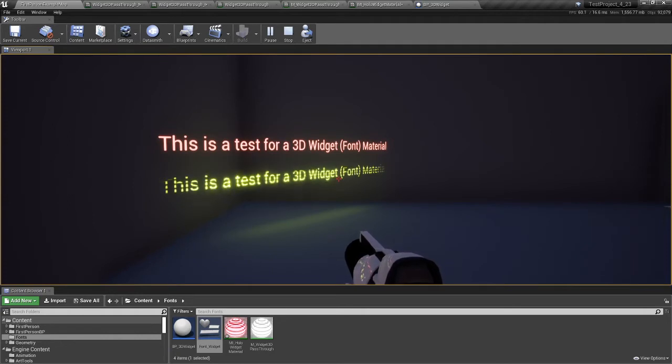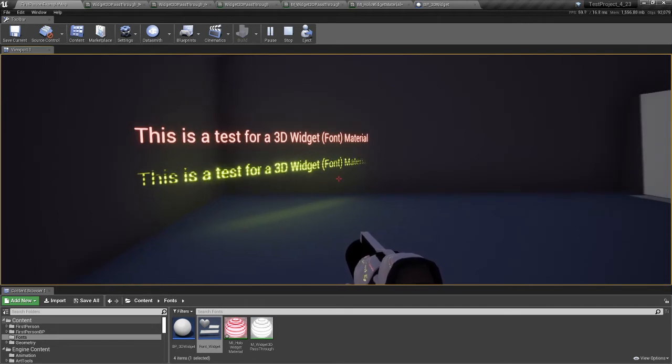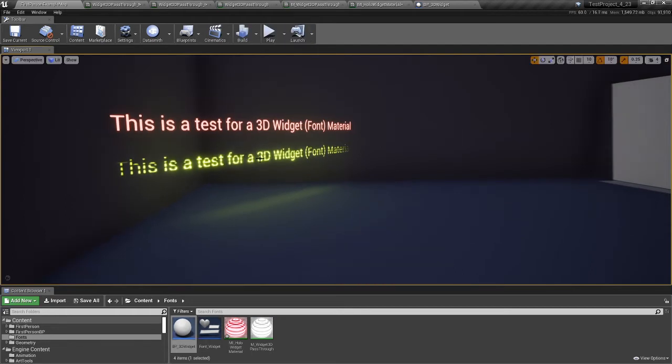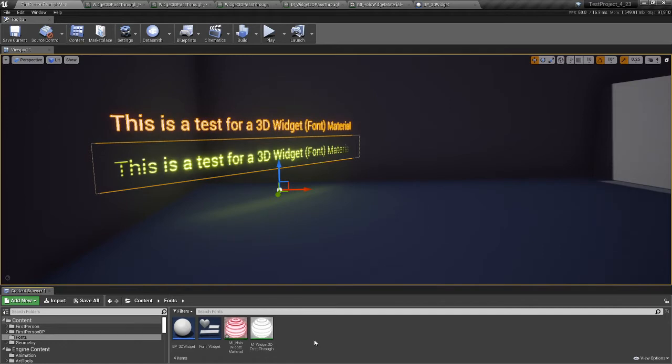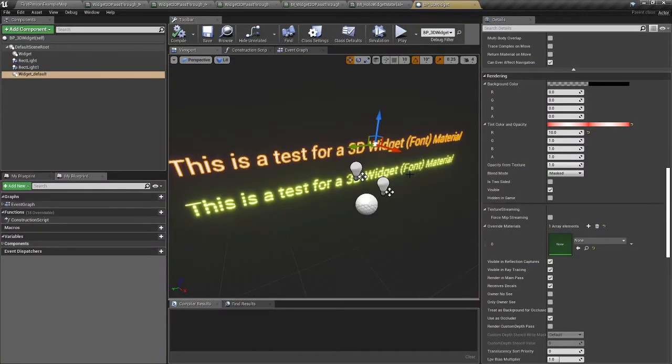So let's go through that, because this material, this widget material that comes with the engine, is not explained very well. So we have a look into this material and see how it works. I made a blueprint here with two widgets. One is using the default material for the widgets and one is using a custom material I made. I copied the contents of this material into a new material. So let's open this.